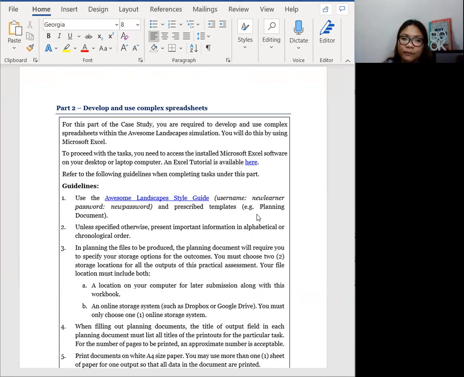In planning the files to be produced, the planning document will require you to specify your storage options for the outcome. So you must choose 2 storage locations for all the outputs of this practical assessment. So your file location must include both a location on your computer for later submission, along with a workbook, and an online storage system, like Dropbox or Google Drive or OneDrive. But you must only choose one online storage system, right?